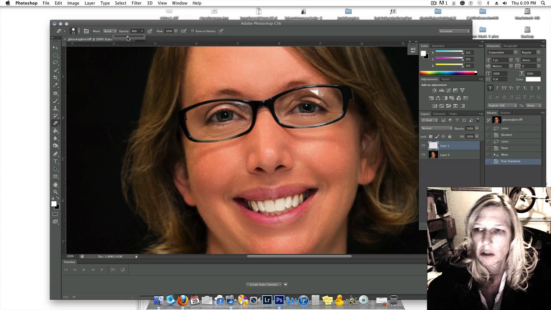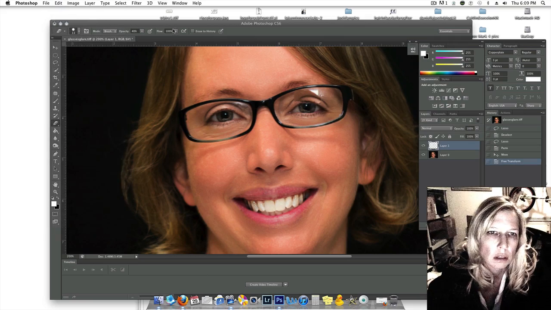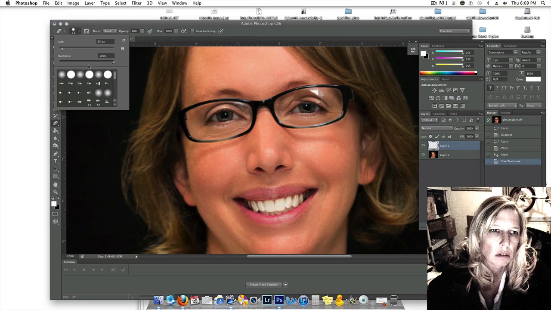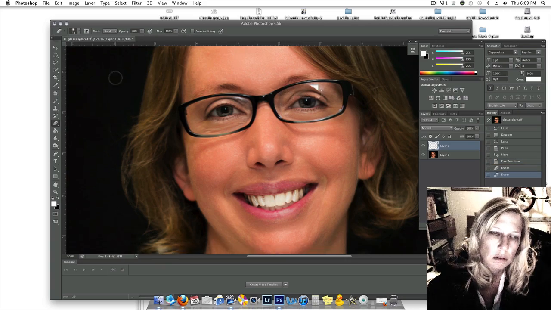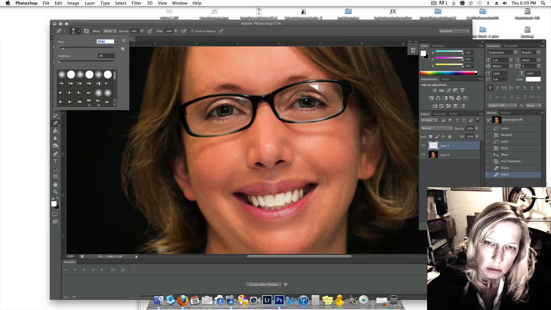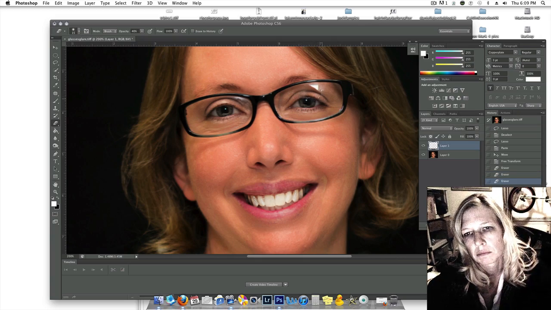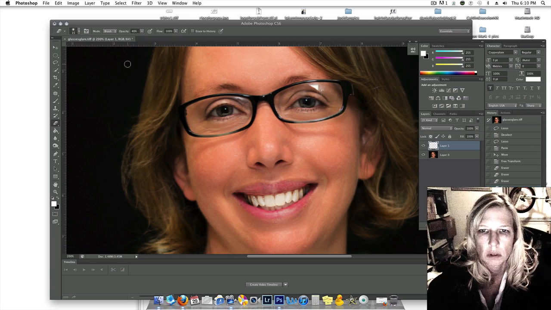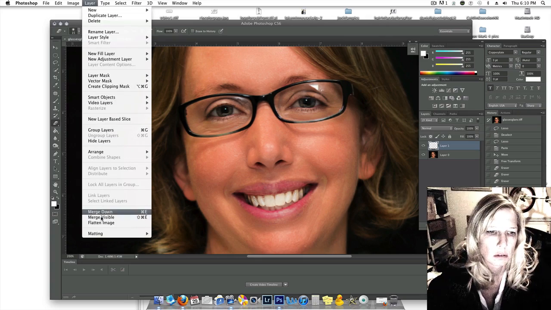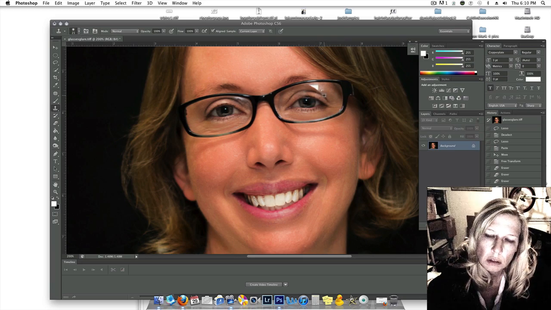Then the eraser tool, I'm turning the opacity down. I'm on this layer. Edit, undo. Then I'm going to merge the layers and what if I were to cut that?